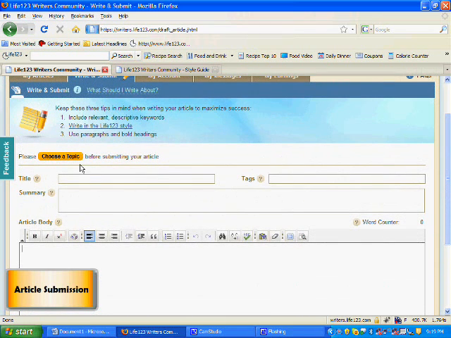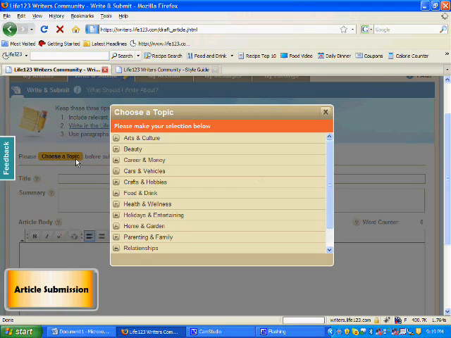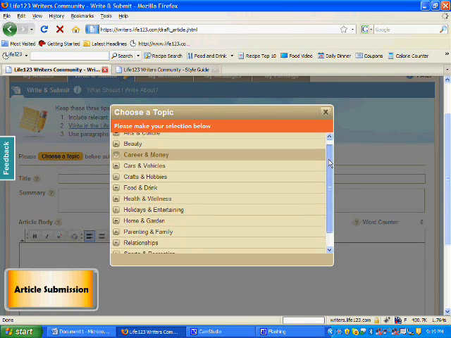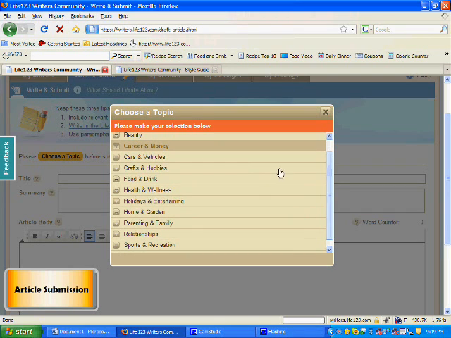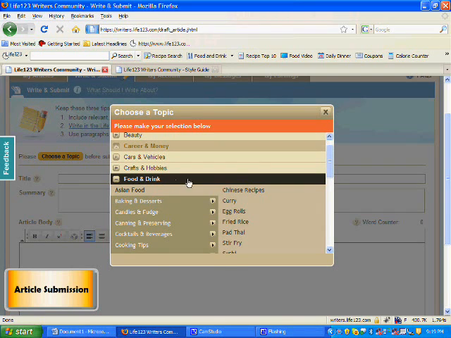The first thing you want to do is select a topic. So this is the category that your article will live in at Life123. Go ahead and click that button. So this brings up a menu of all the categories on our site. So for this example, we're going to write an article on the vegetarian food pyramid. So that would live in food and drink.